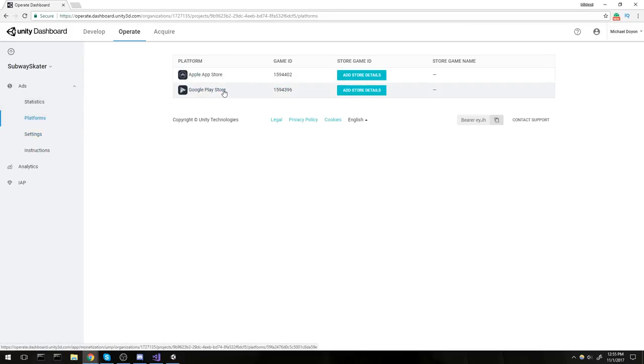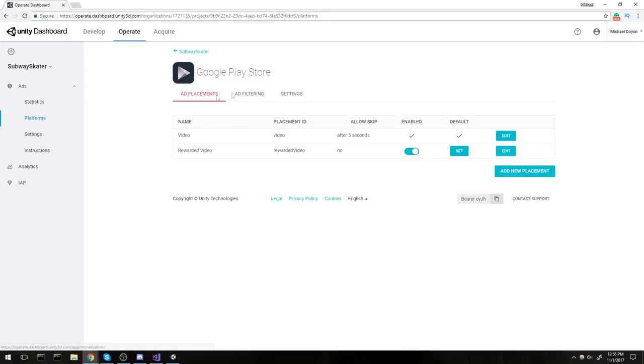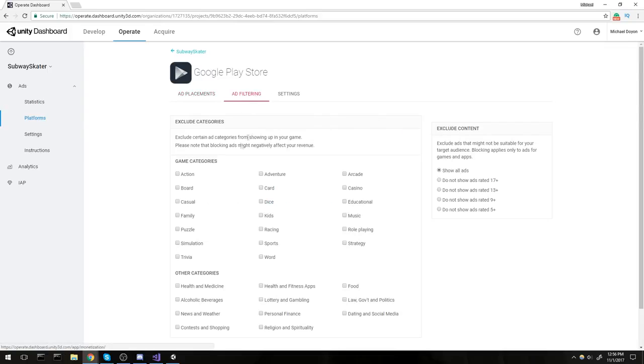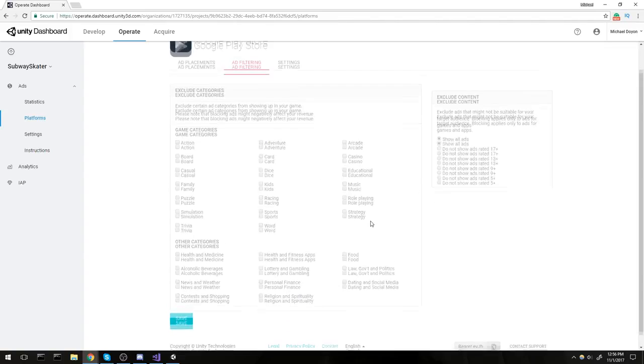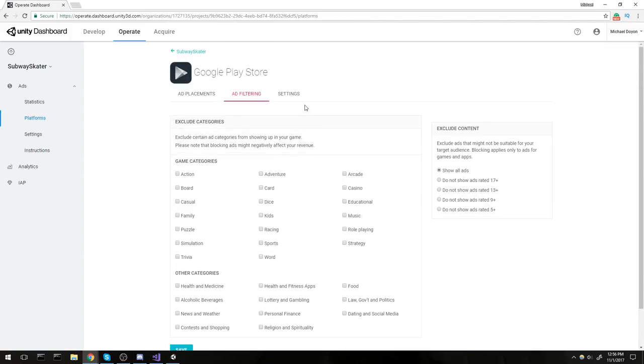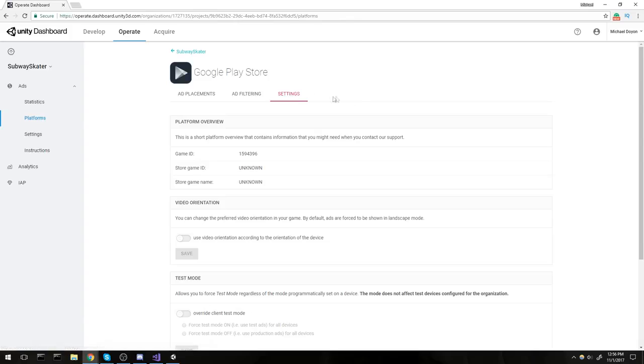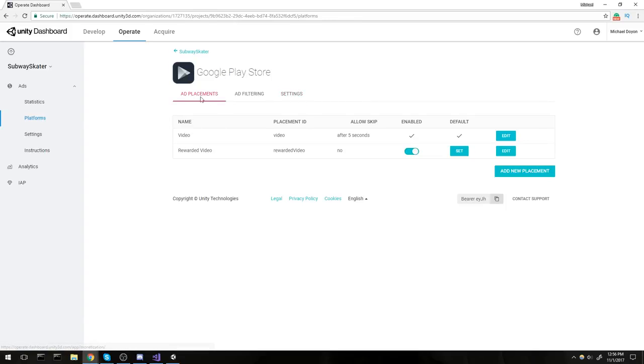So platform, you have the Google Play Store, in our case, of course. Click on it, and then you'll have ad placement, and those are the placement IDs. As you can tell, you have the video and rewarded video. They're there, they have some defaults. You can also filter the ads in case you don't want to have certain types of ads shown on your content. Now, if you do that, you might not have the best price for ads, and you might lower your revenue. So let's have a look at the ad placement.